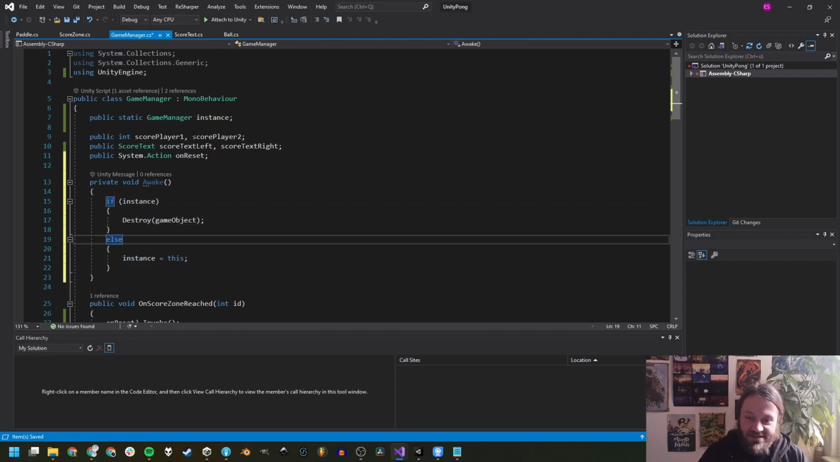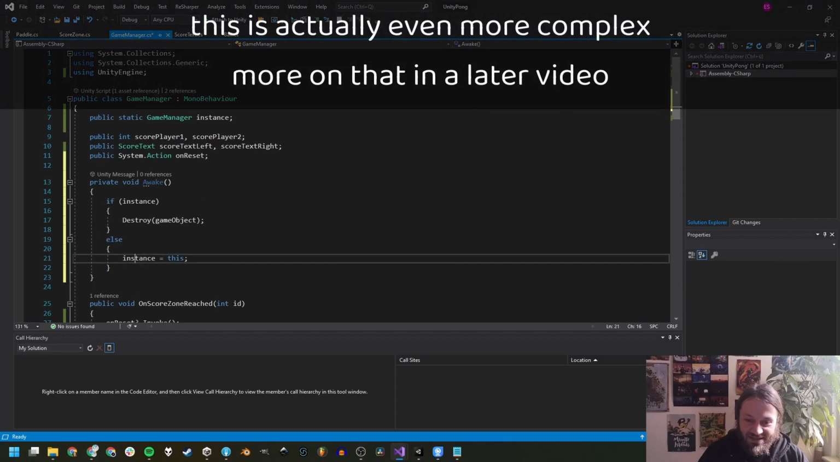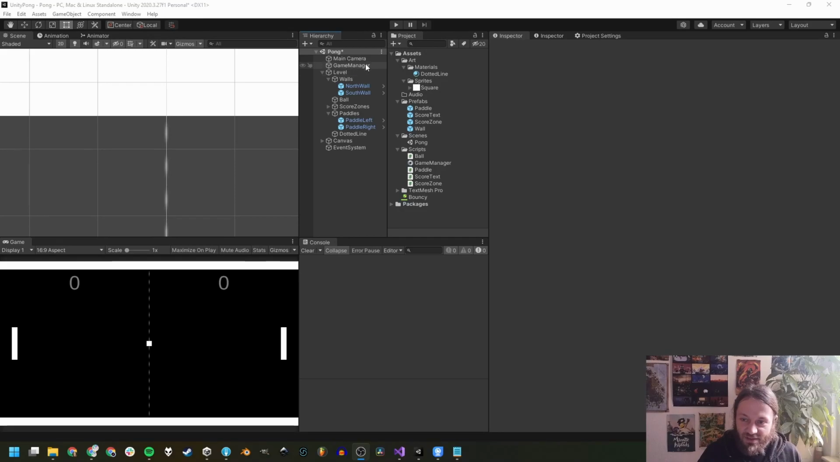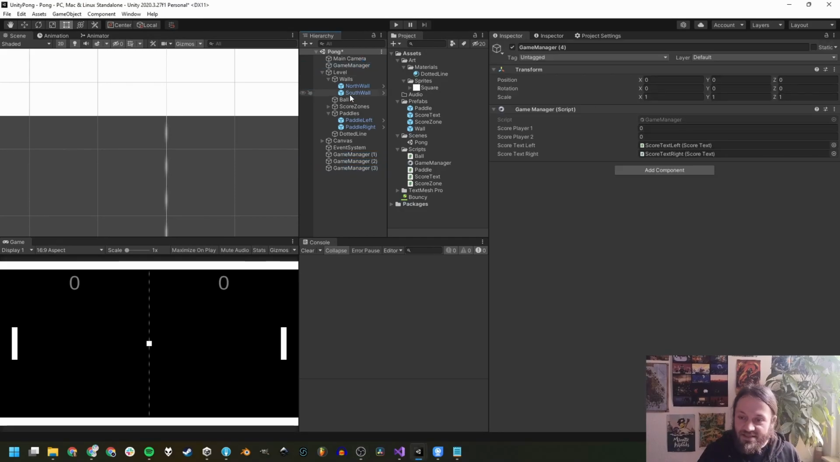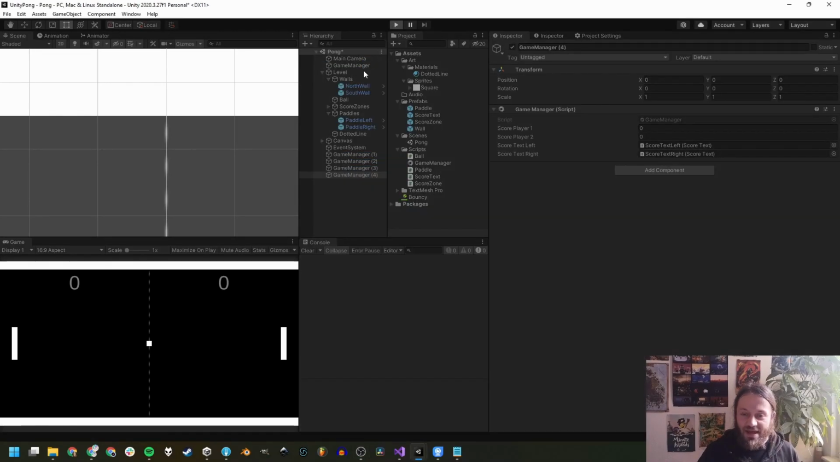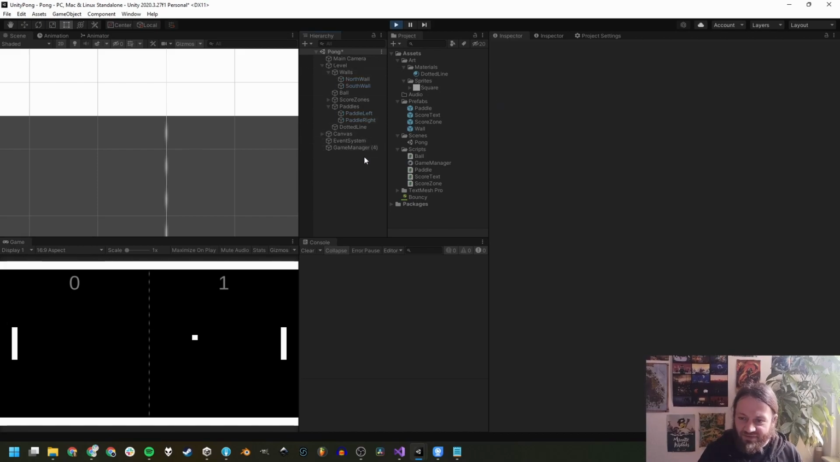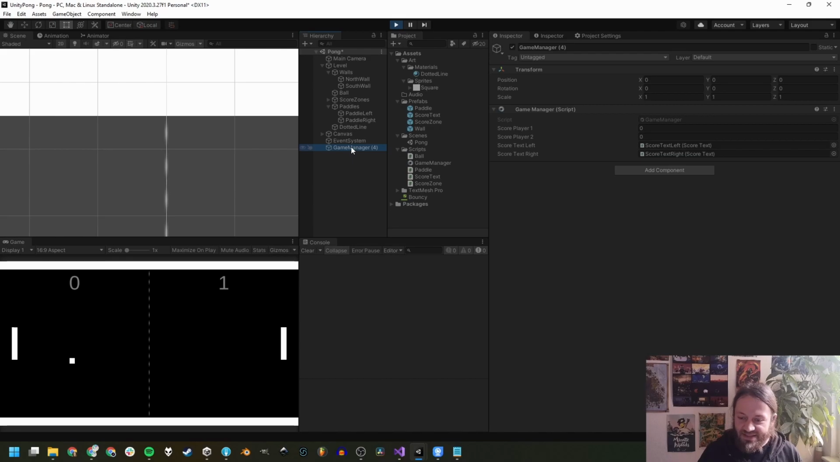And if there is none assigned yet, aka the first game manager that comes into existence in our scene, we're gonna set the instance to that one. Let's just test this real quick. We're going to duplicate our game manager a couple of times and start the game, and all except one should be destroyed. Right. So we only have one game manager, and this is the one in our static variable.